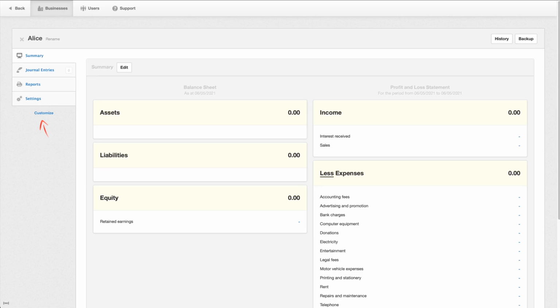Right off the bat, we see that the interface is nice and clean. There's almost nothing in it. This is because Manager goes out of its way to hide what you don't need. And you're going to turn on the features you need from this Customize tab. Very helpful red arrow pointing at it.